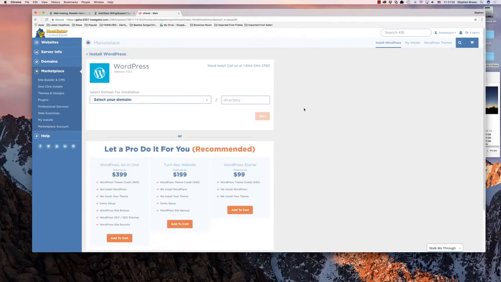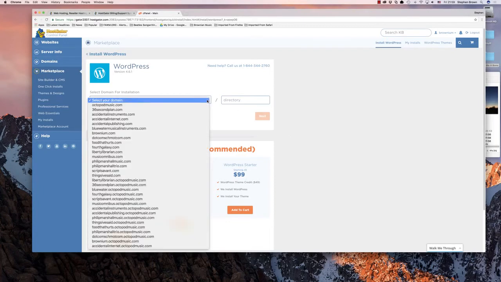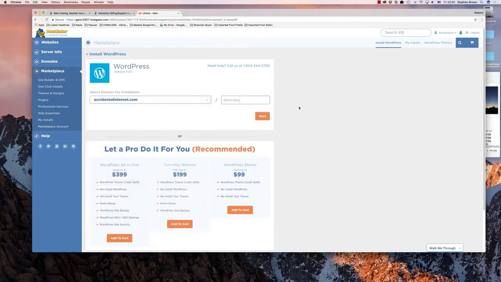And it's going to bring you to this page where you're going to select a domain. If you only have one domain, that's going to be easy. I'm going to choose Accidental Internet. And you can give it a directory location. You probably don't want to. You're just going to leave that blank.